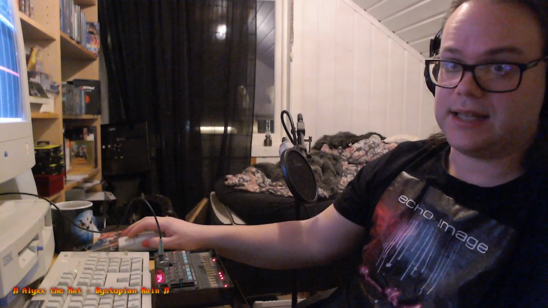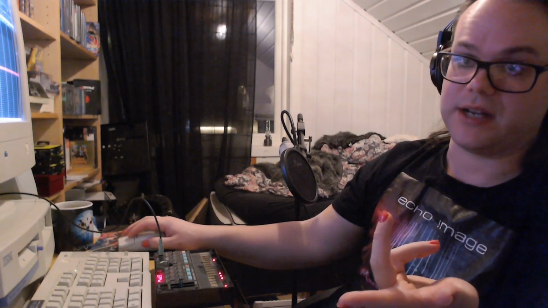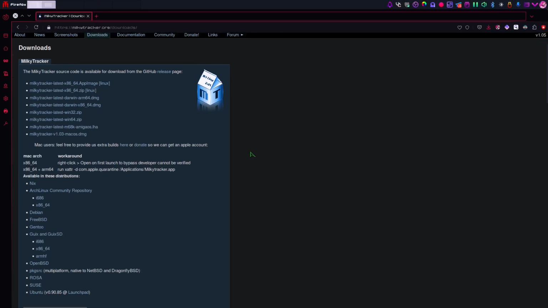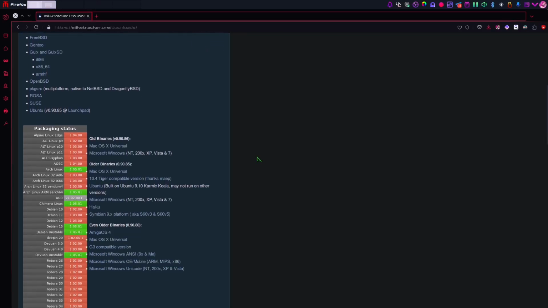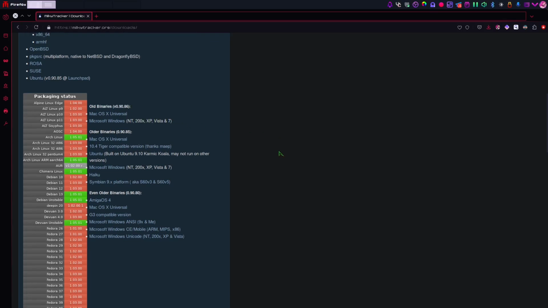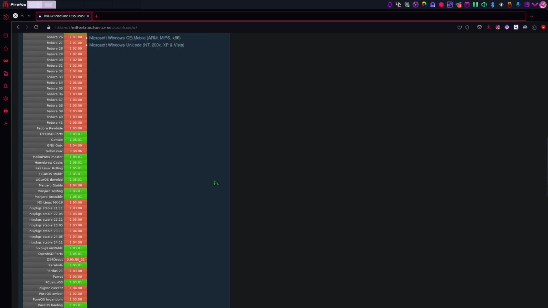That's how you make tracker tunes. All you need is samples, and you need a tracker. I obviously recommend MilkyTracker. I will leave a link in the description to where you can get MilkyTracker. It's free and it runs on Linux, Windows, Mac, whatever you want really. And yeah, there are older versions like this that run on Windows 98 even. So you can run it on anything you like.